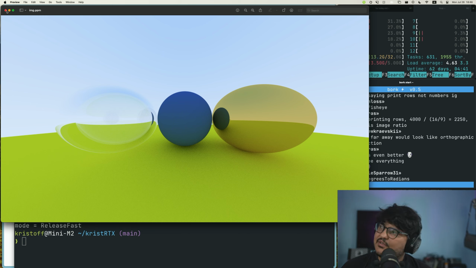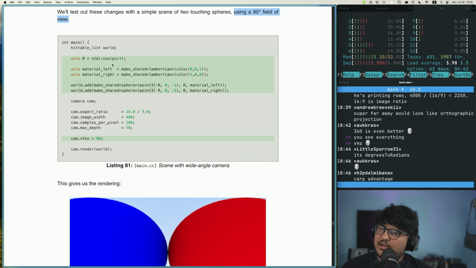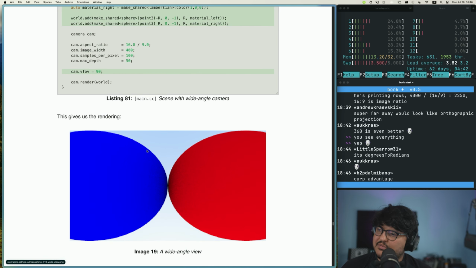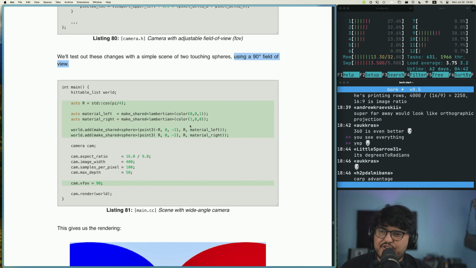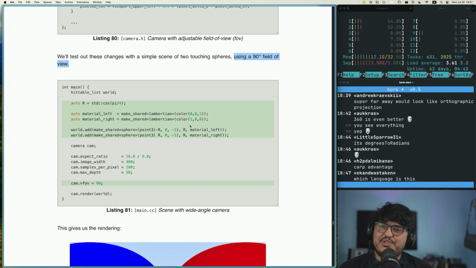Okay. We'll test these changes with a simple scene of two touching spheres using a 90-degree field of view. I'm not going to do it because, as much as I love the MasterCard logo, we just tested it right now. I don't know, guys, if you can see this in chat, but if you've played enough shooters, you can feel the difference between 90 FOV and 120 FOV.